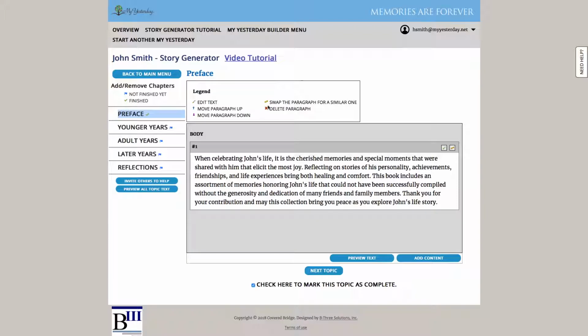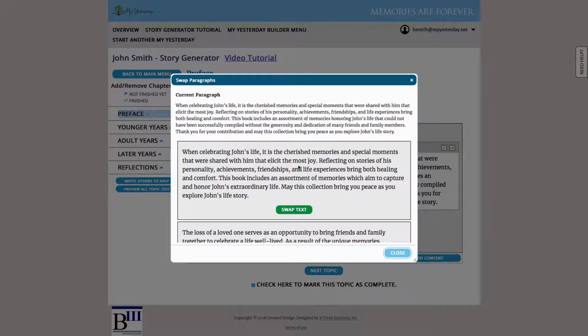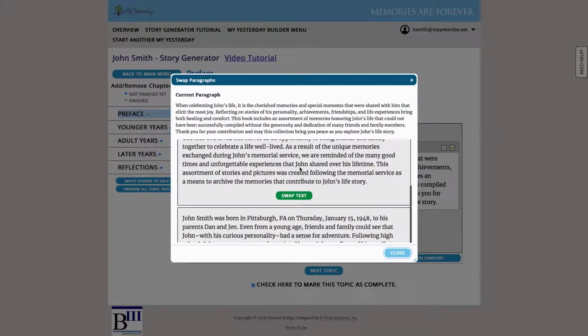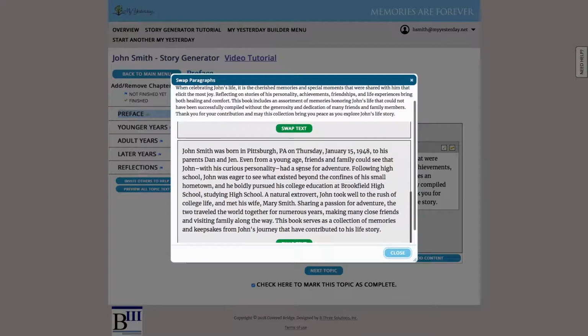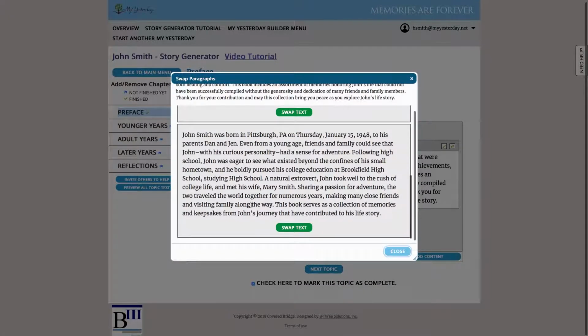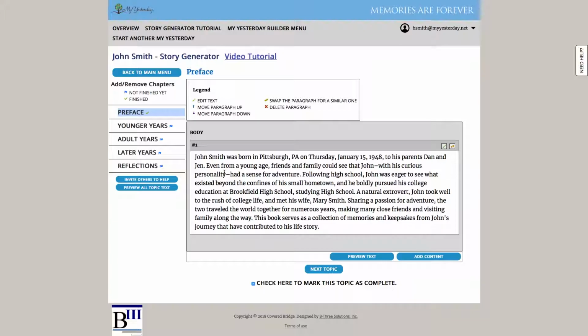This icon will allow us to browse other system-generated text that's an alternative text to what we're looking at. So if we're not very happy with this particular preface paragraph, we can go ahead and hit the swap text icon, and we can see additional options that we have. So say we like this one better. It fits our writing style and our honoree's life better. We'll go ahead and hit swap text, and our paragraph's been replaced with the one that we selected.